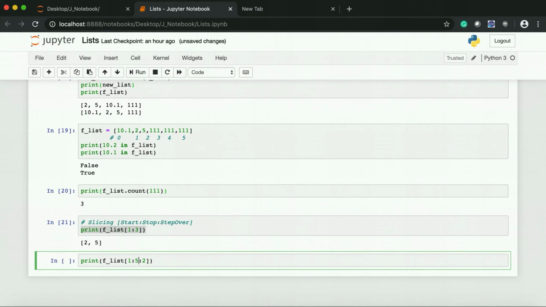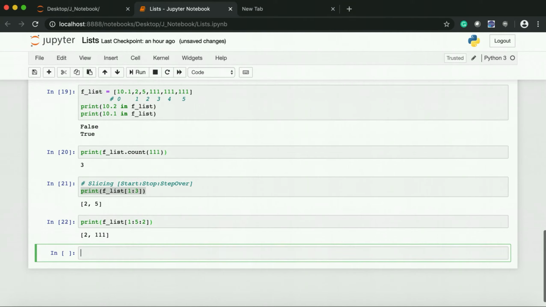Let's make it 5. Okay, I got 2, 111. How? Because index 1 has the value 2, plus the step over 2, so 1 plus 2 is 3, it will jump to the index 3. 111, we got that. Again step over is 2, so 3 plus 2 is 5, and now this 5 is the same as the stop index, so that is not going to be considered.